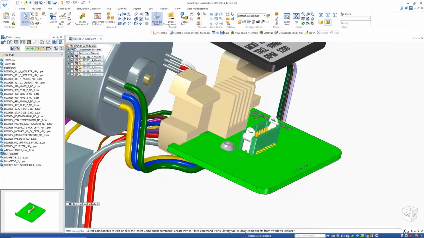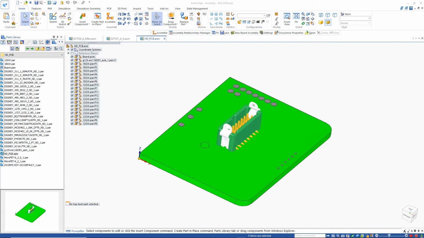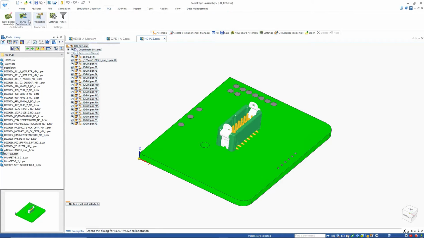Alright, we're now ready to start the PCB. So the mechanical engineer has done some work of creating the board outline, placing some mounting holes and a connector in a critical location. From Solid Edge, the mechanical engineer can activate MCAD Collaboration. This will open up the Collaboration dialog box.